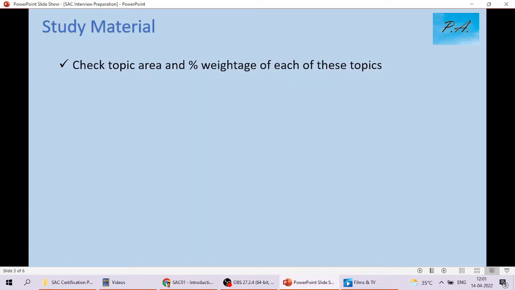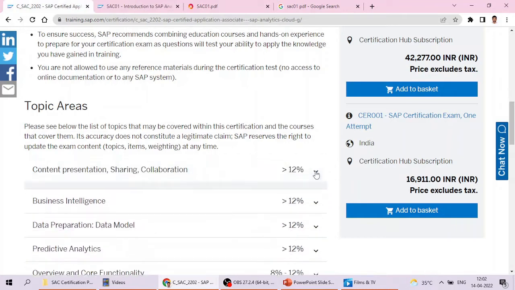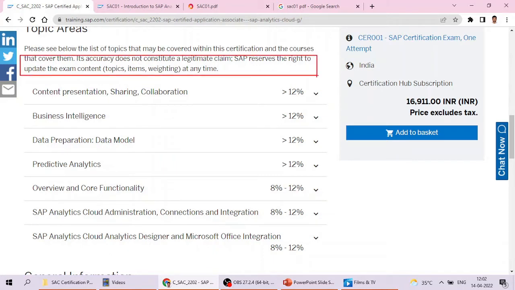So which are all the study materials required to clear this certification? Before that, let's check the topic areas and the weightage of each of these topics. Again, you can go to the same page we saw earlier. Here you can see that the topic areas are mentioned and their corresponding weightage. But please note, SAP has clearly mentioned that the accuracy does not constitute a legitimate claim. SAP reserves the right to update the exam content.